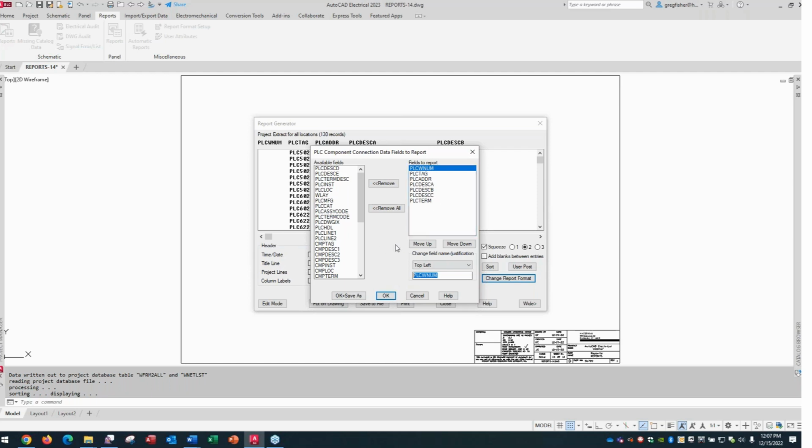What I like about this is I can stay right inside the software and configure the report how I want to configure it. I don't have to exit the software to do that. I don't have to open up a database to do that. I stay right inside the software.